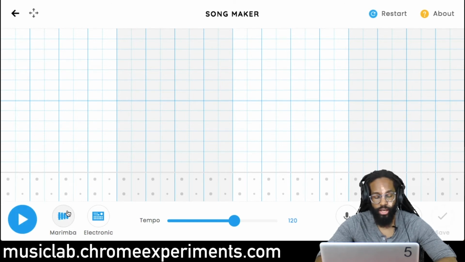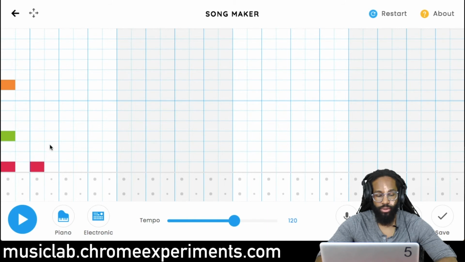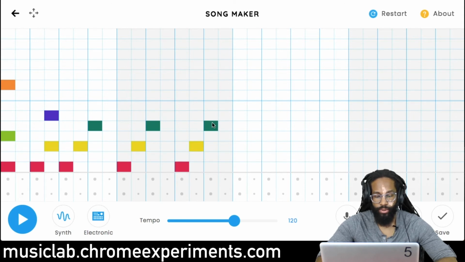And next to the play button at the bottom, you have two instruments. So you can change the blocks right now that as it plays a marimba, you can make it play a piano or strings, even a woodwind, or a synthesizer. And a synthesizer, if you don't know, is an electronic keyboard. So let's go with the marimba for now.